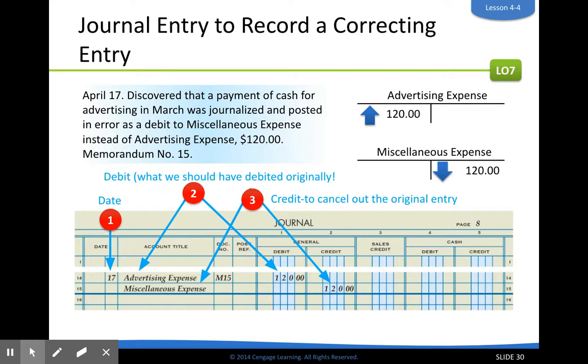Notice that we are crediting an expense, which we don't usually do, but we're doing that in order to cancel out an error. So you might come into the situation where you're going to have to debit sales possibly if you made an error and credited sales. You may have to debit sales, which we've never done before, in order to cancel out that error. So correcting entries are a little bit different because you're correcting an error, but these are the steps. What you should have done, and then cancel out your original error. And our source document, again, is that memo.